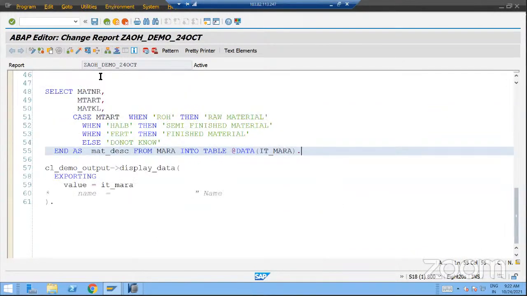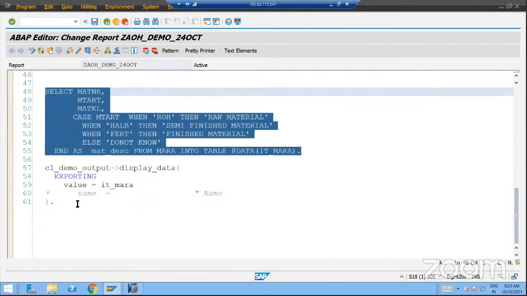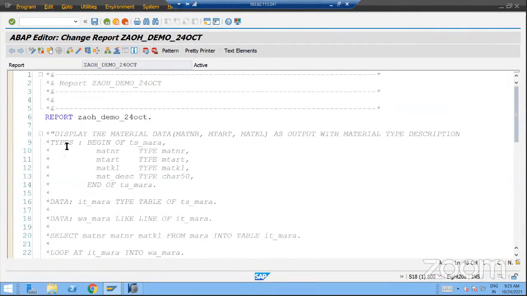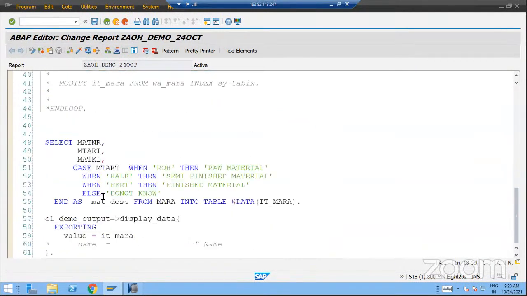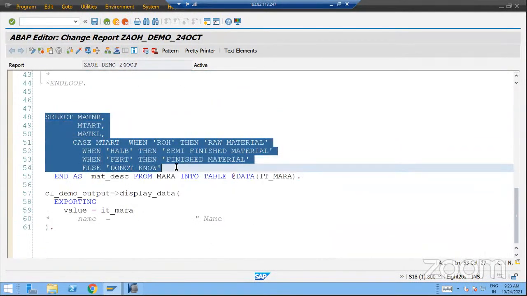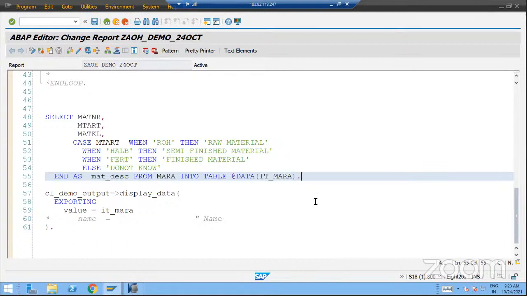You understood this code pushdown technique, right? You are able to see over here how convenient it is, in just a single line, without declaring all of this and without doing all these things, we are able to do it with the help of new OpenSQL. Isn't it amazing? So these things we need to learn.